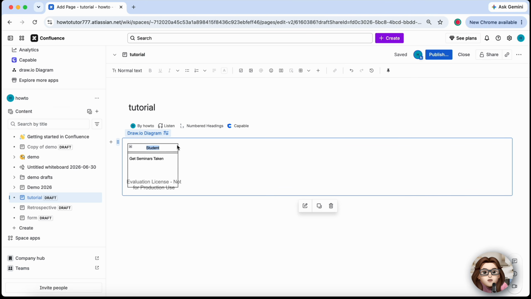That's all there is to adding links to shapes and text in draw.io diagrams for Confluence.